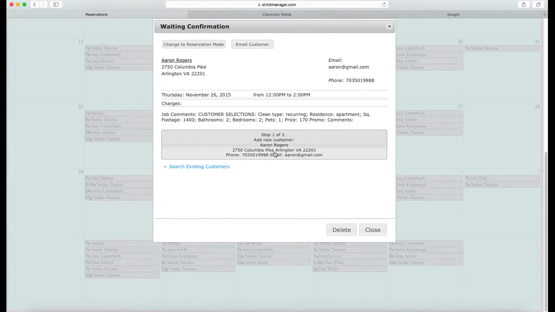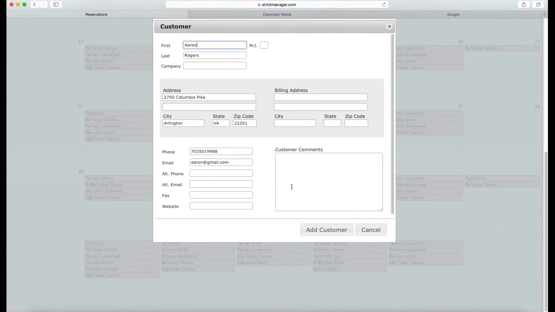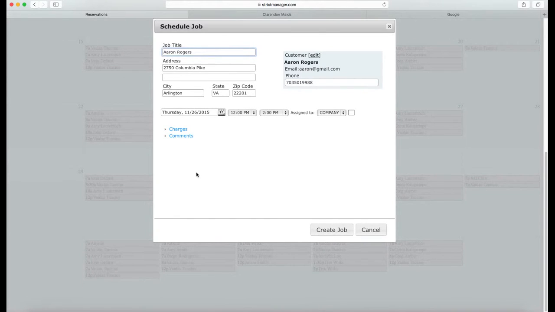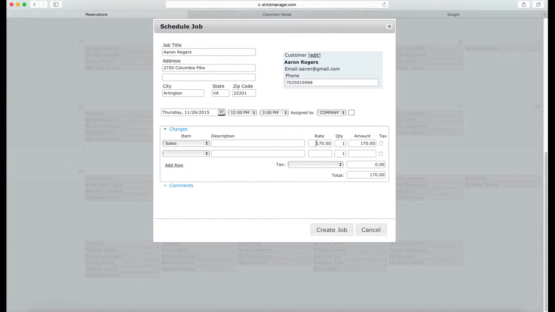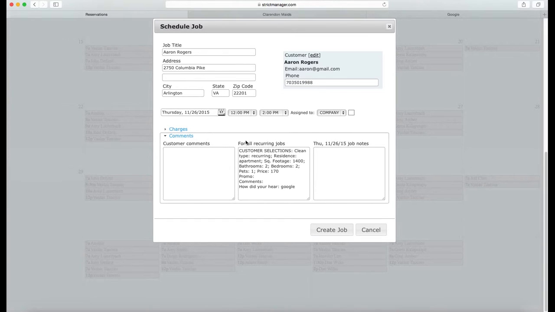Let's assume you need something before you finally schedule, and then add the customer. Click one button, and all the information is pre-filled. Add customer, another button. Here is the job scheduling page. Charges: remember, it was 170 in the reservation system when the customer selected. Simple. Customer comments for all recurring jobs.